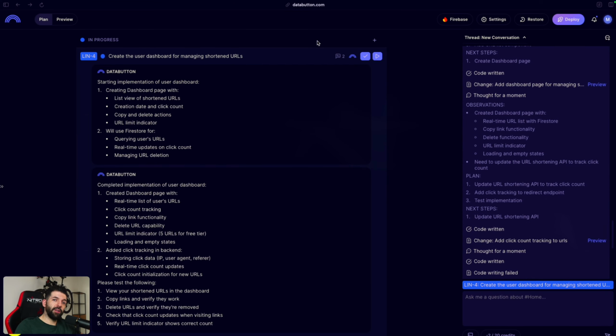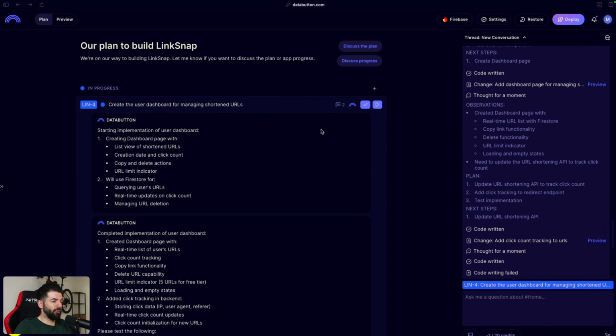But other than that, I mean, definitely check out Databutton. You can use it to pretty much build the MVP of your application, depending on how complicated it is.